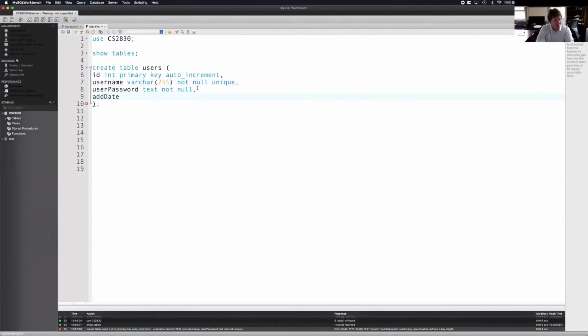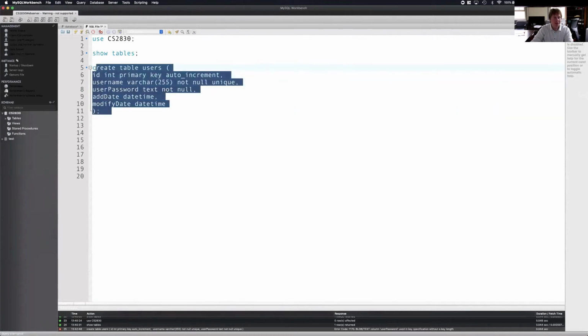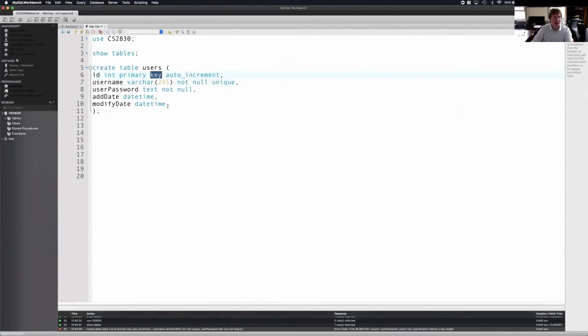We'll also do something like add date, which will be a datetime, and also modify date, which will be a datetime. So we can keep track of when we added the user and if we ever modified the user. Now this table is a basic table with basic constraints, and there may be a better way to do it. But I recommend first getting the login to work. After you get the login to work, you can then go back and fix up the table and add more constraints and make a better structure for the table.